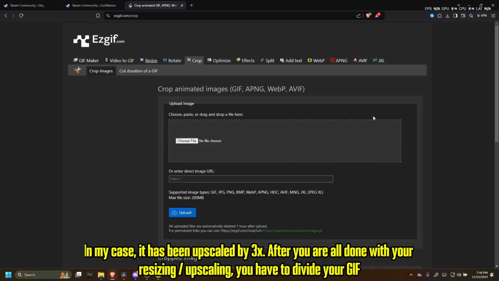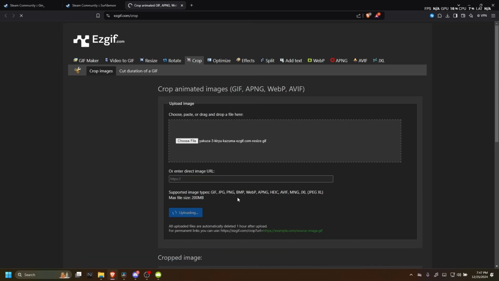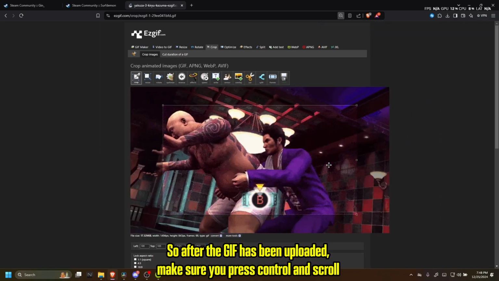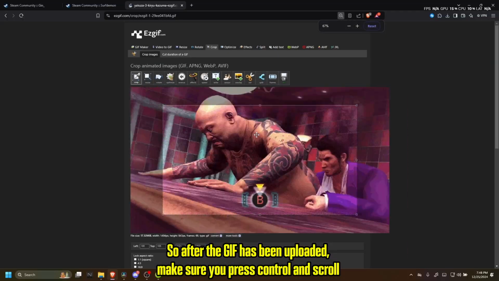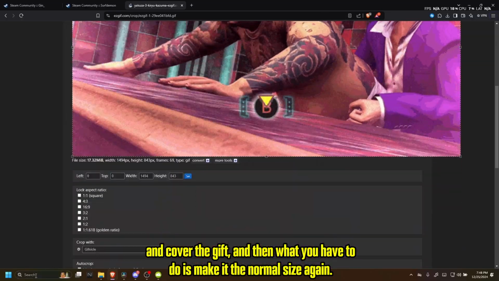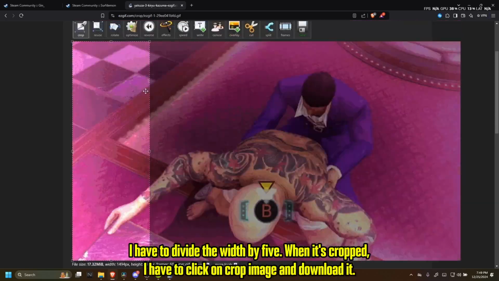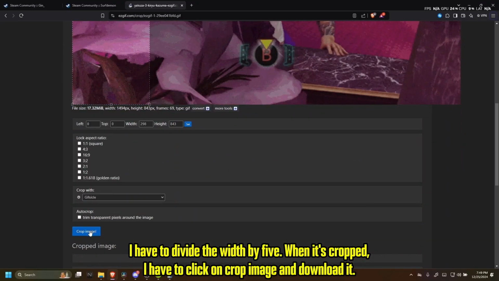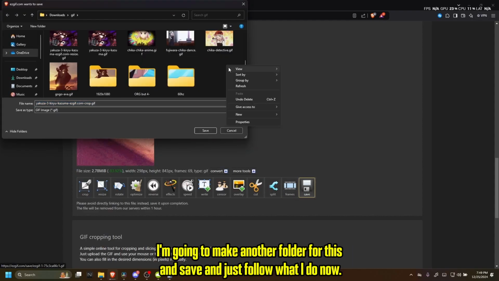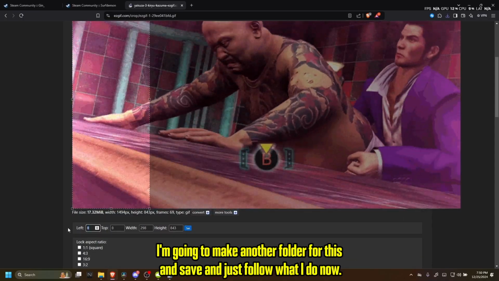After you are all done with your resizing slash upscaling, you have to divide your GIF. After the GIF has been uploaded, make sure you press Ctrl and scroll to zoom over the GIF, and then make it the normal size again. I have to divide the width by 5. When it's cropped, I have to click on crop image and download it. I'm gonna make another folder for this and save. And just follow what I do now.